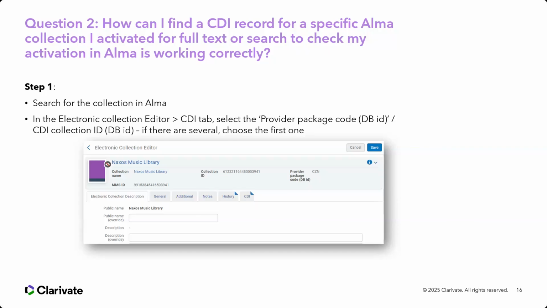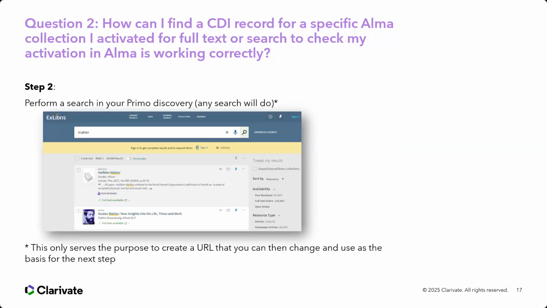The first thing you need to do is you need to look at the collection in ALMA, go to the electronic collection editor and find the DBID or CDI collection ID. In this case, I'm searching for Naxos Music Library, found it, and the DBID is CZN. So this is the code in CDI. I need that one. And then I can go to step 2. So next slide. Next thing you do is you perform a search in Primo.